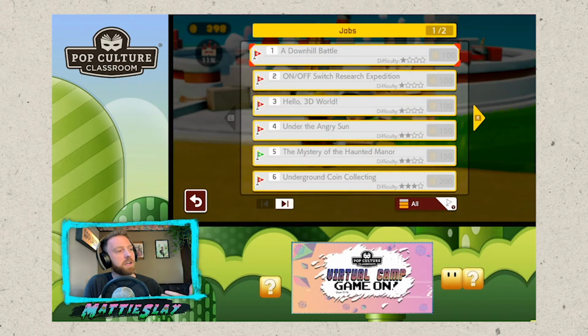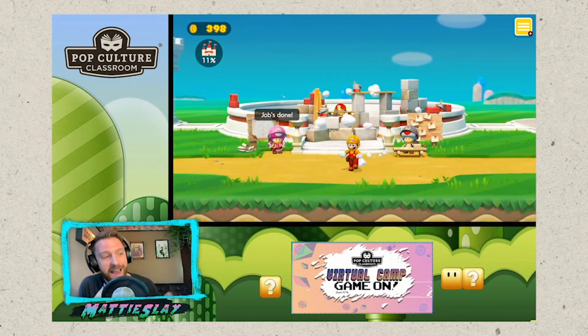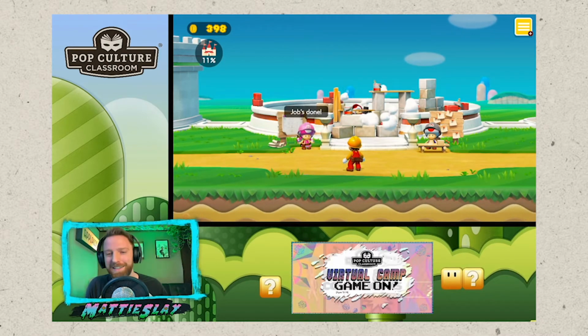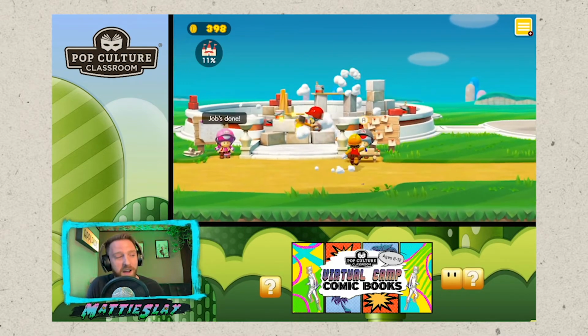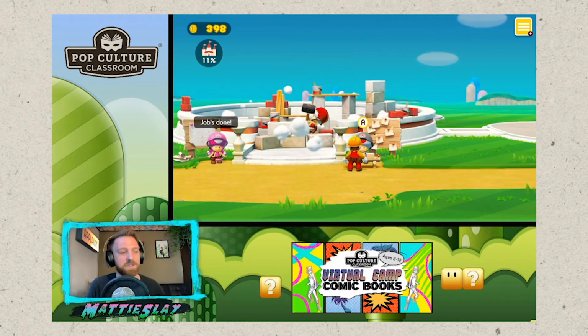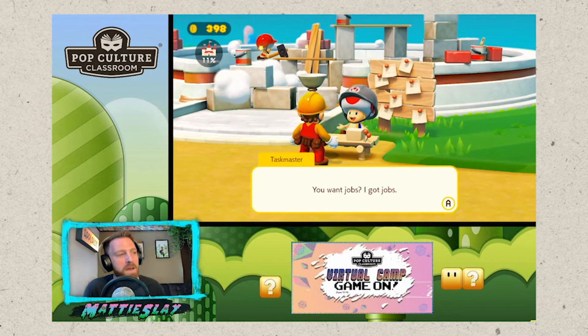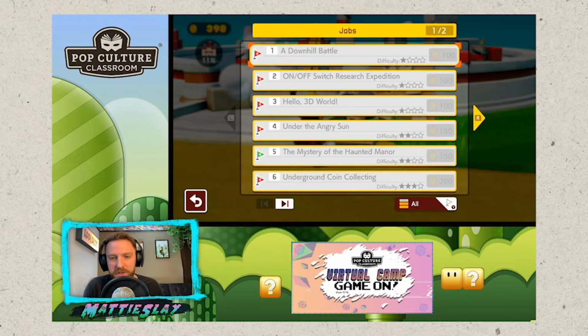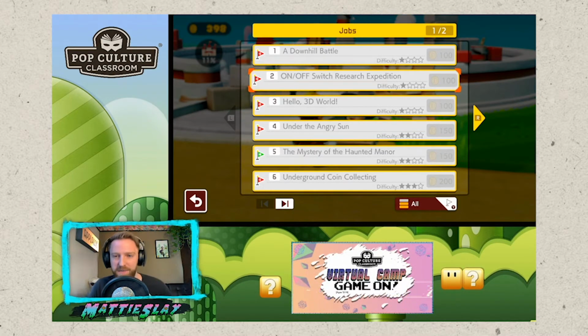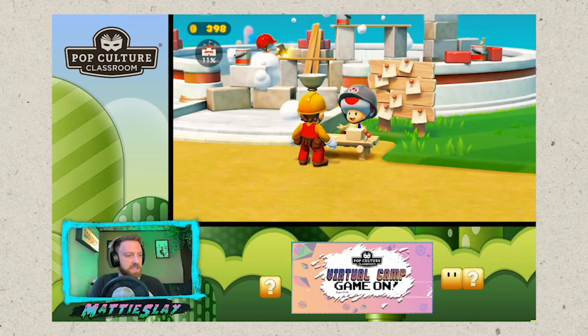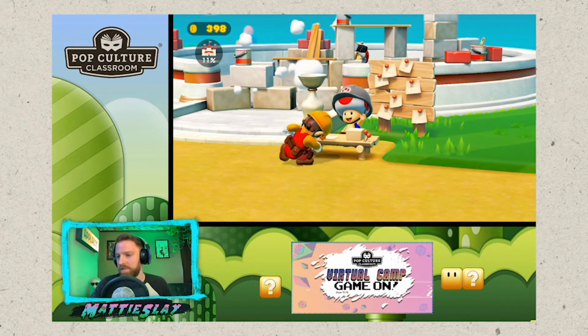So you go over here, your main objective, you can see that this is Peach's Castle here. Peach's Castle was accidentally deleted, and so we are in the process of rebuilding Peach's Castle. We have to do jobs in order to collect coins and rebuild the castle. So that's what I'm doing here, is I'm selecting a job. So you get this job board. Each job you get paid for doing it, as well as any of the coins that you collect in it. But each one of these jobs is teaching the player about a tool in the game. So for example, let's go to job number 2, on-off switch research expedition. We're going to play this level here. I'm going to turn up our volume on the game.